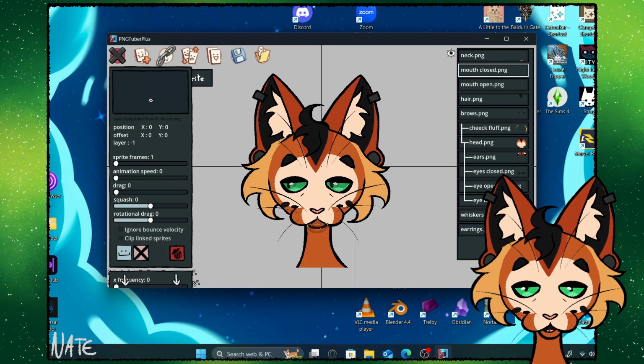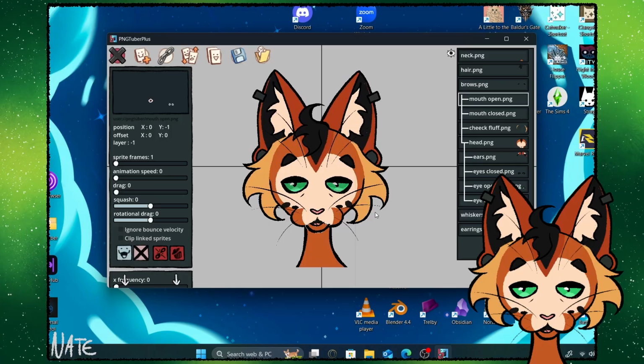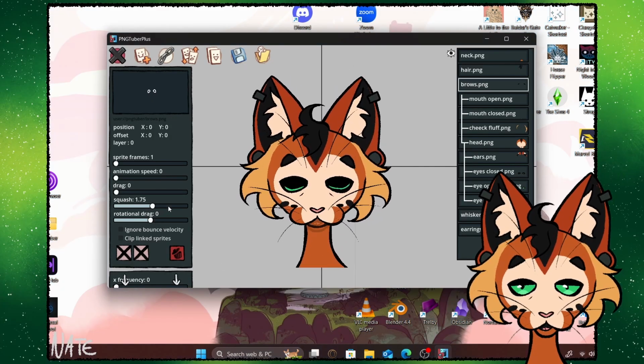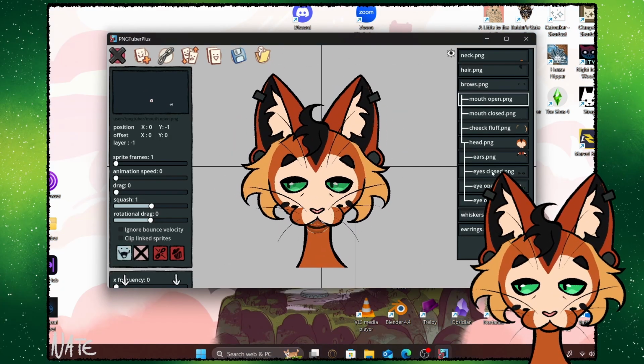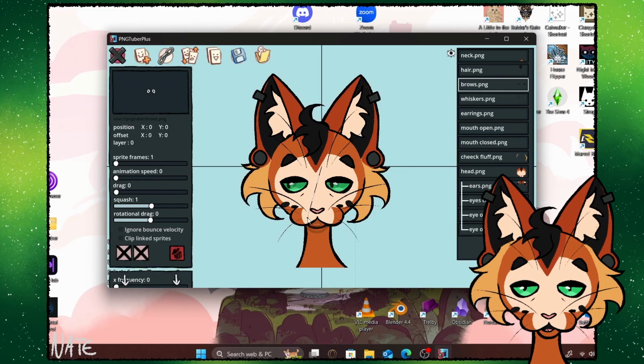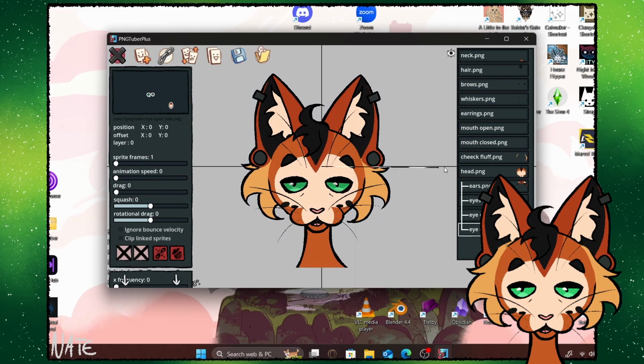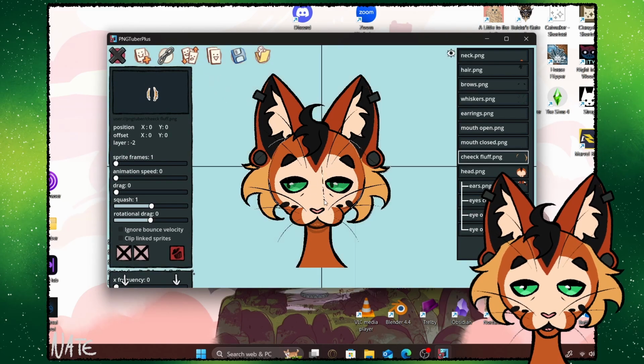I'm also going through and making sure that all of these are on the right layer, so nothing's clipping in front of itself. Here I am, I'm testing it on the green screen, making sure that everything looks okay before I continue on to the movement.